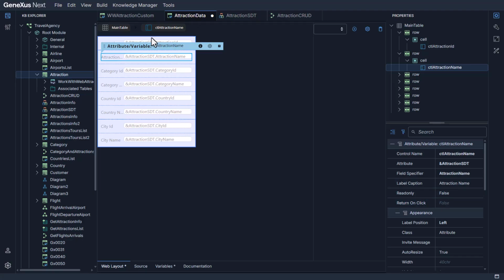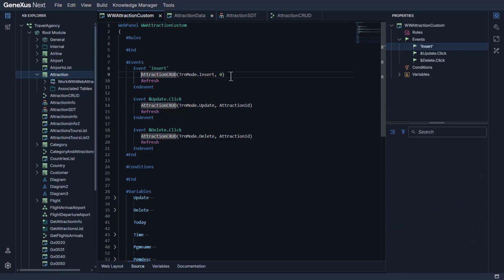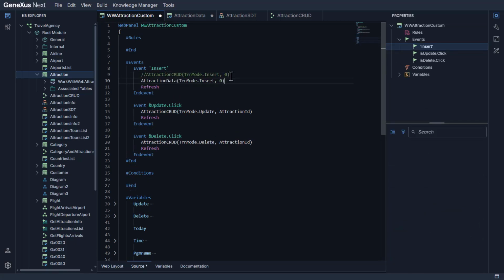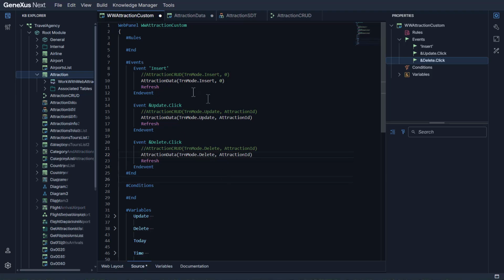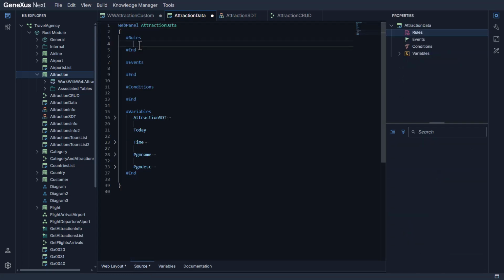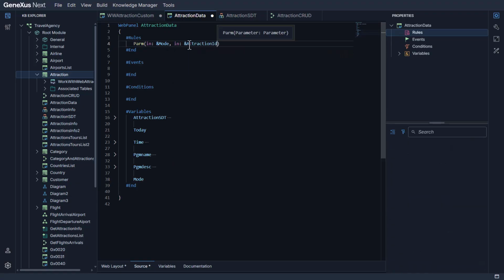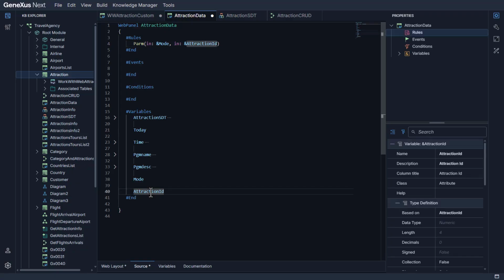Then, from the work with, we won't call the procedure directly anymore, but instead this web panel, passing the same information, that is, the mode and attraction identifier. Then in the web panel, we need to declare the parm rule with two parameters. The first one is the variable nMode. We insert it here because it's not present by default. And the second parameter is a variable andAttractionID, which we also insert, and which will be based on the attribute with the same name.